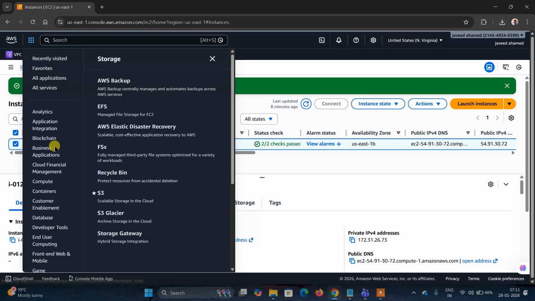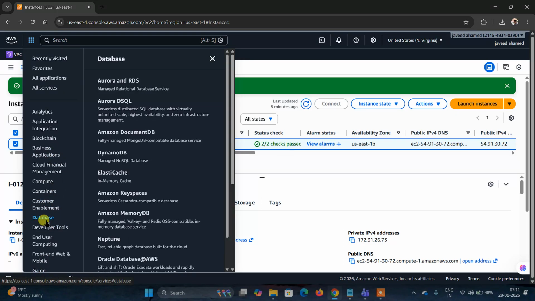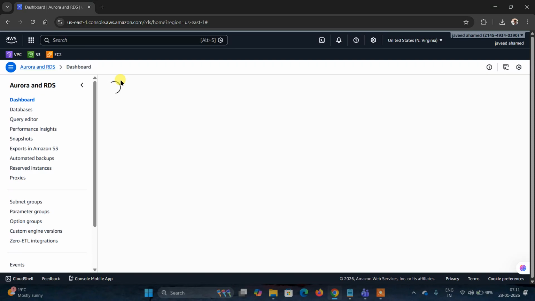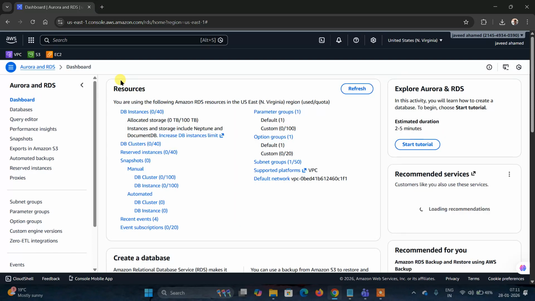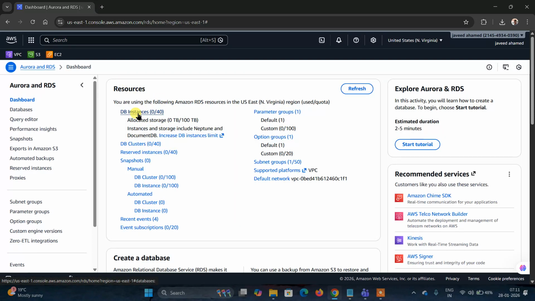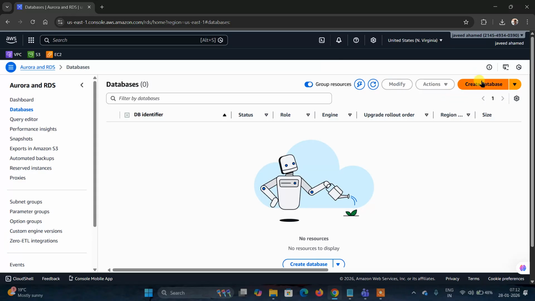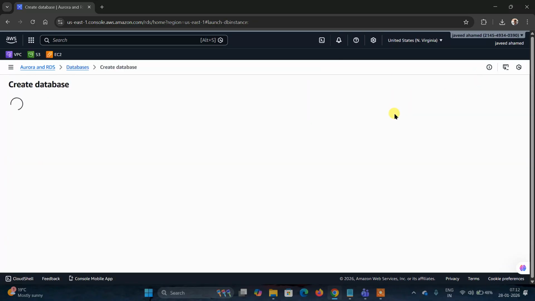Sorry, Database. Under Database, we have Aurora and RDS. Or else you can just search for RDS and it will open the RDS. Now to create a database, check here for DB instances. Click on the DB instance, then click on Create database to create an RDS.